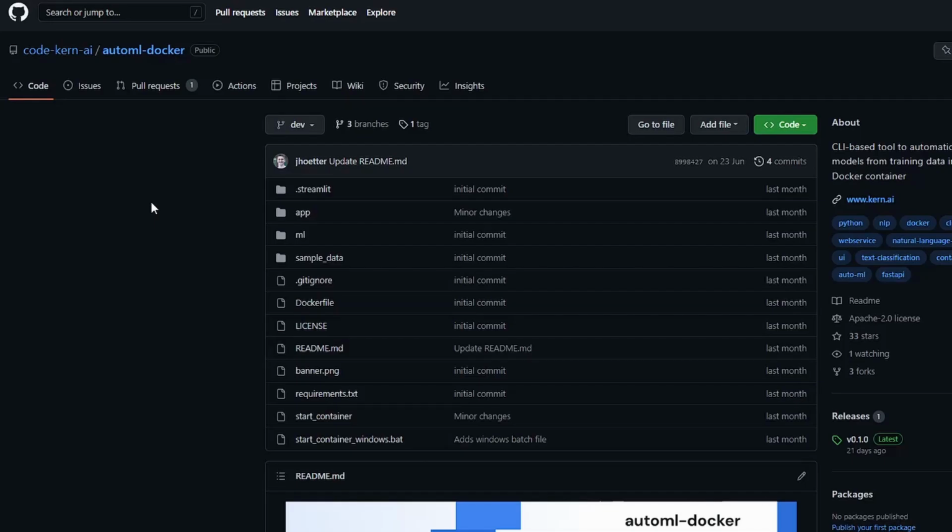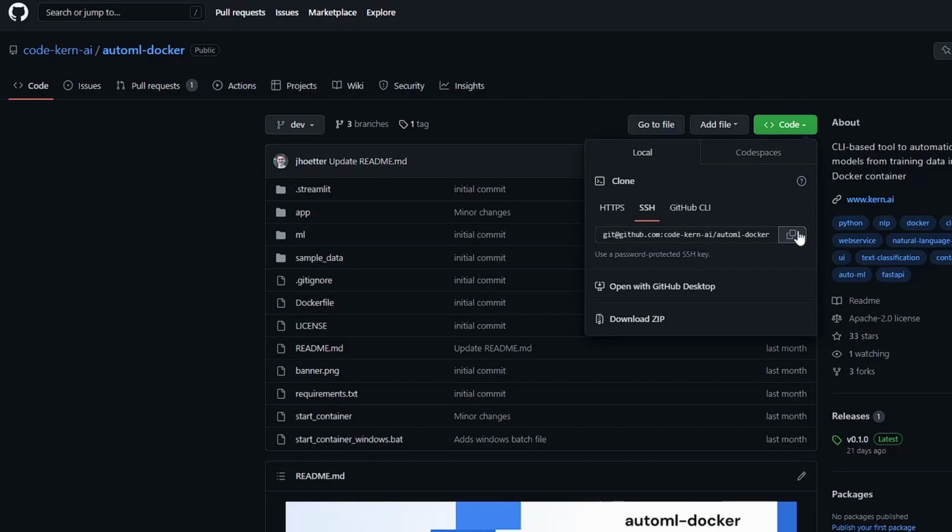To quickly and easily create a machine learning model, we are going to use automl-docker. We have already created a full tutorial on how to use automl-docker, so we're going to keep it relatively short and simple here. To use automl-docker, you first need to clone this repository. As previously, click on Code and copy this snippet.